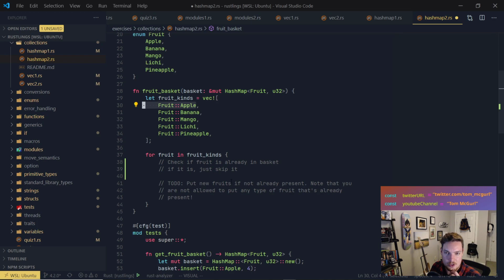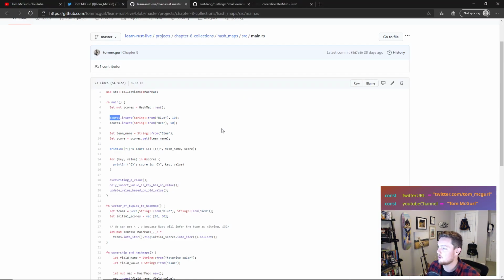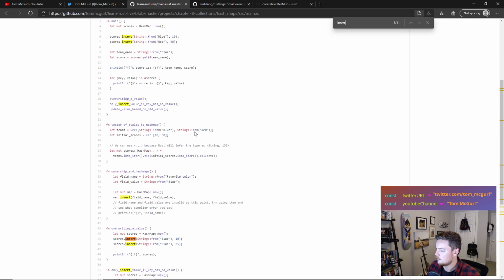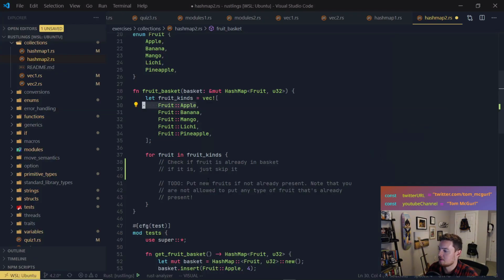There's this function that we can use. It's called insert. We used it before. Let's pull it out. It's like insert if it's not already there. There's actually a function for that. So let's see. Insert or insert. Love it. So entry or insert. That's what we're going to do.